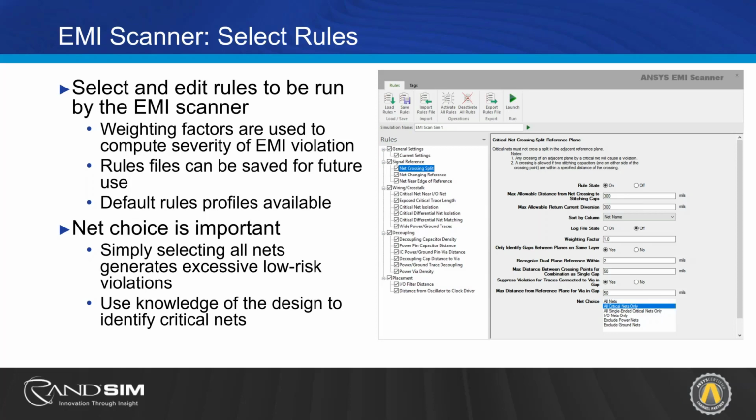And so the typical recommendation that I would give is to know which nets are critical. Those will typically be your power nets, your high-speed nets, anything that's switching. You can assign those nets as critical, and by showing the net choice as critical nets only, you can limit your EMI scanner to look at only the things that are important.